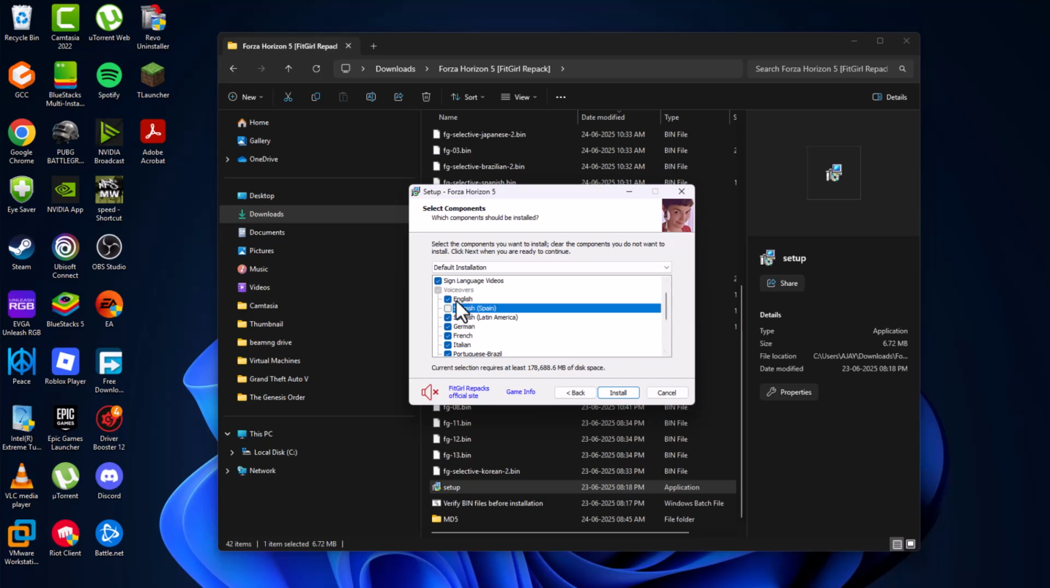I'm going to keep English, the other languages I don't need. Same thing for your language. After that, select the install option.